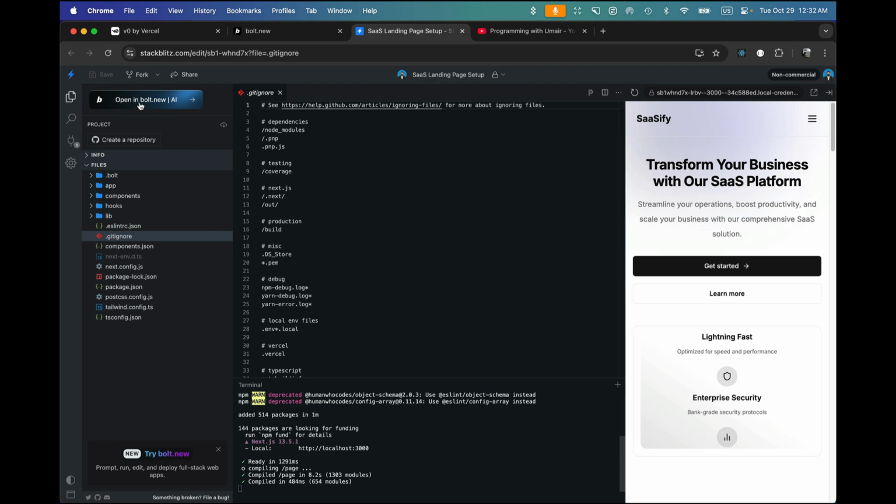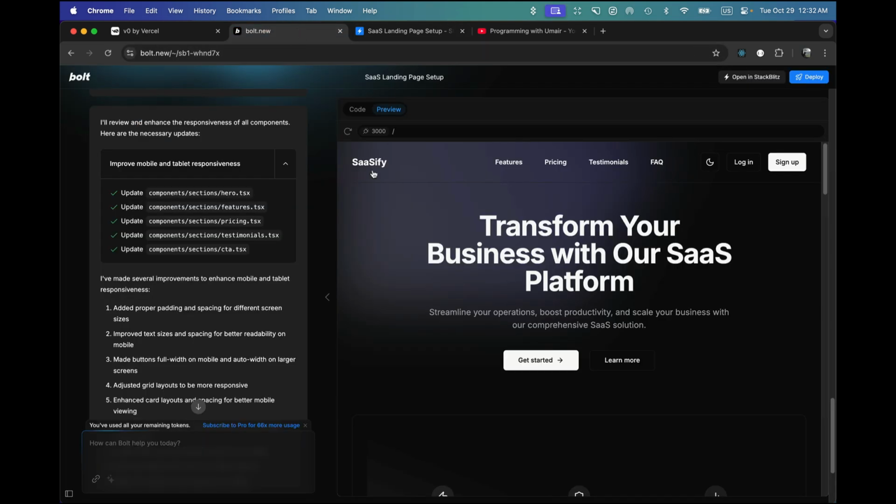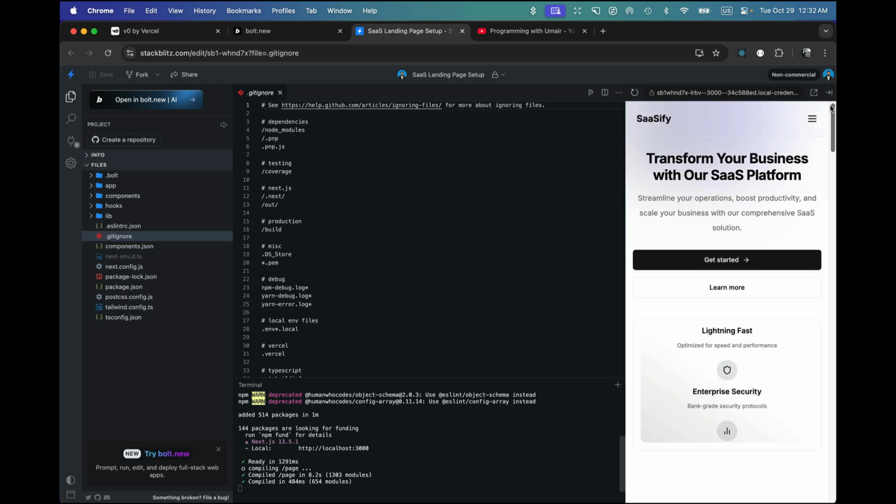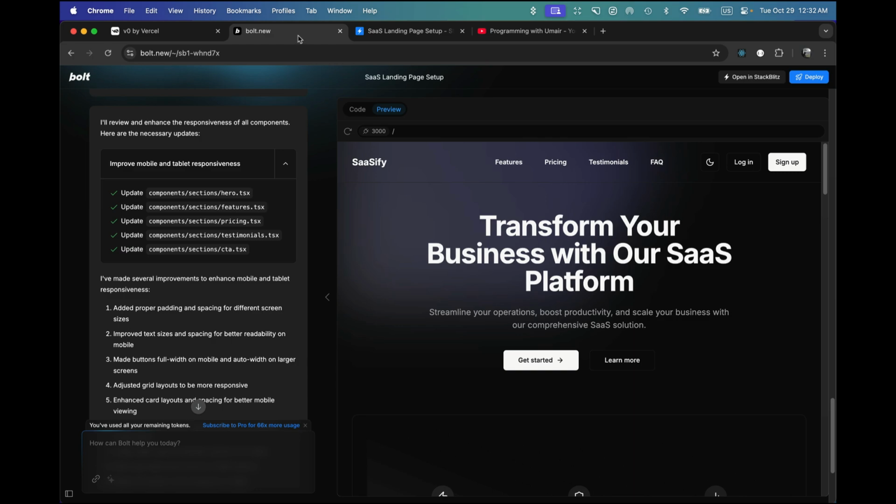And obviously we can open it in bolt.new. It's going to open this up again, and then we have this responsive UI. It has converted into the mobile view, and if I click on the menu, there are some issues. Then obviously we can go to bolt.new and ask it to fix the menu bar on the mobile screen. It's not looking good, menus are not visible, and we can give it some hints about the errors.